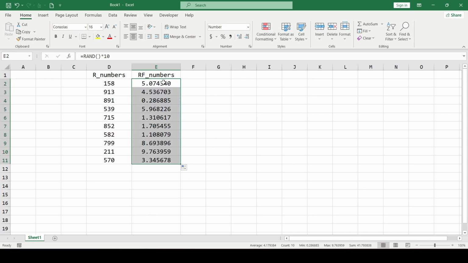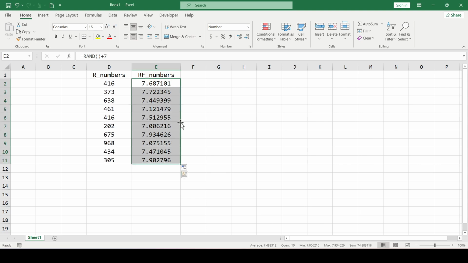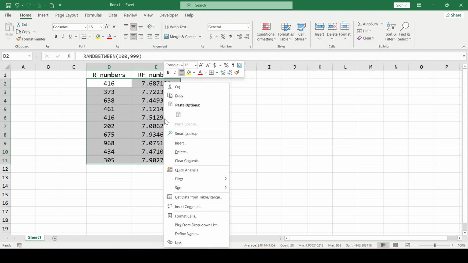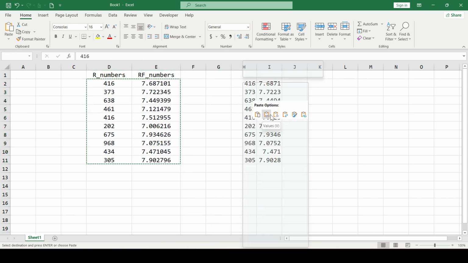And if the integer part of the number is fixed, for example 7, and the fractional part needs to be generated, then in this case we simply add the number 7 to the RAND function and get a random fractional number. These functions recalculate the values each time the worksheet is changed, so it's recommended to copy the generated values and paste them into other cells as values.